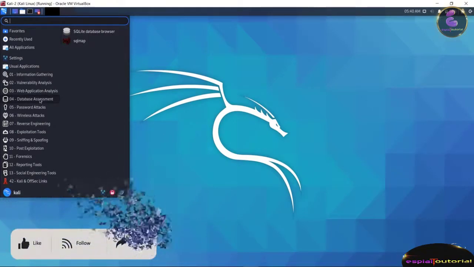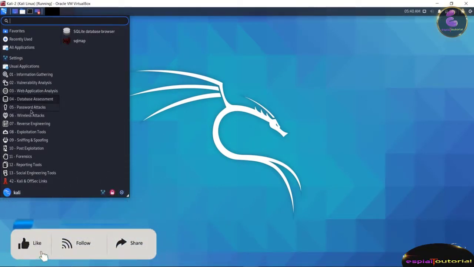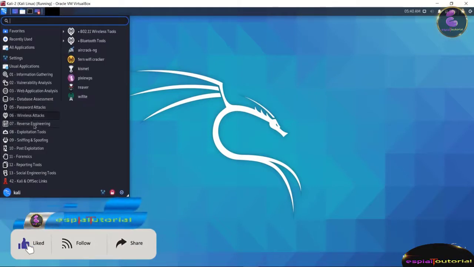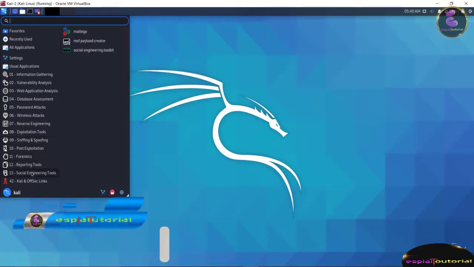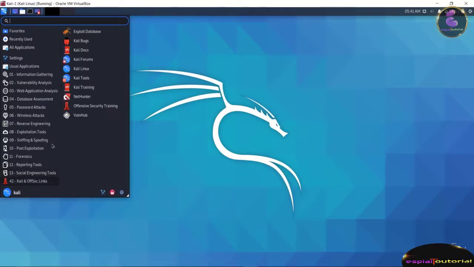Then it has database assessment, password attacks, wireless attacks, reverse engineering, exploitation tools, sniffing, spoofing, post-exploitation, forensic, reporting tools, social engineering, and then at the end we have Kali and OffSec links. These are the links that Kali provides us. Okay, so this is all about this particular logo. When you click on this, you can see all the options that are present inside Kali Linux. You can manage all of them from here.